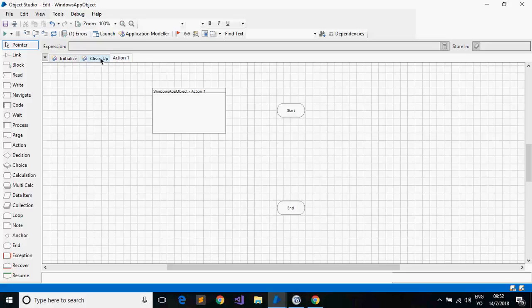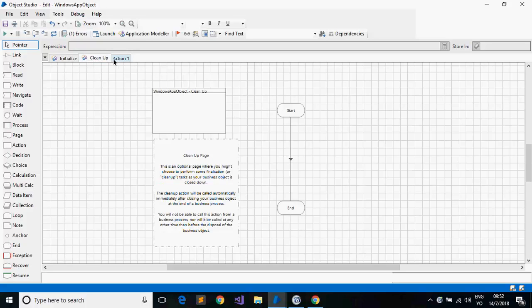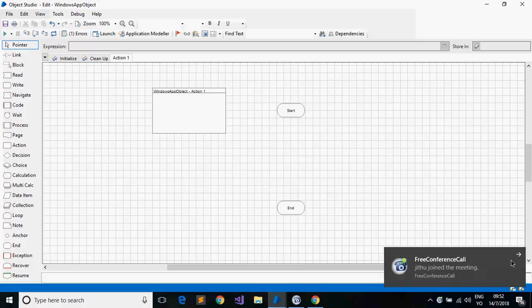Okay, so this is the major difference between the Object Studio and Process Studio. Also, we have 3 pages: initialize, cleanup, and then action 1.